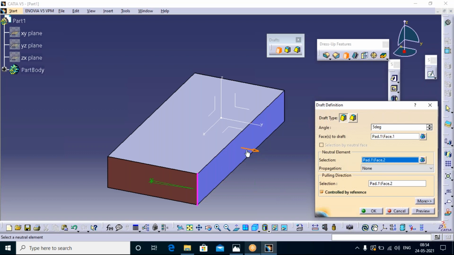Okay, so now I have an arrow mark in here. This particular 5 degrees I'm going to change into 50 degrees. Click on preview. See, there is a shaded plane. That is the angle, 50 angle. So the arrow mark is outside, so the 50 drafting will be outside.